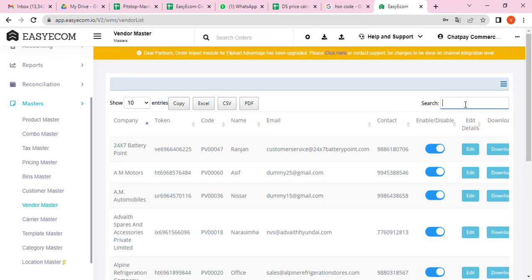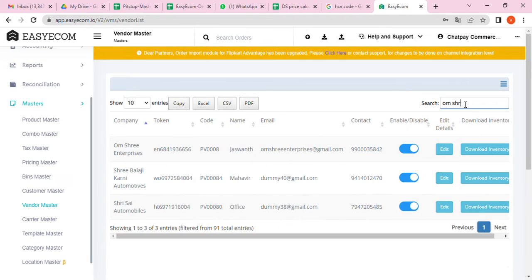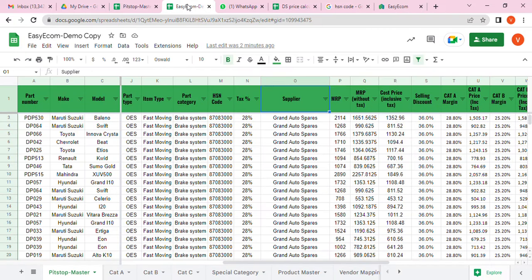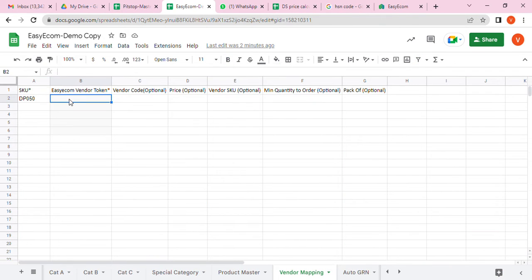So say Om Shri, I just go to the search bar and start typing, and I see yes, Om Shri is already added. So the vendor token is the token number which is unique for each vendor, which is this EN684936656. So just copy this and then we go to the vendor mapping sheet and just paste it here.